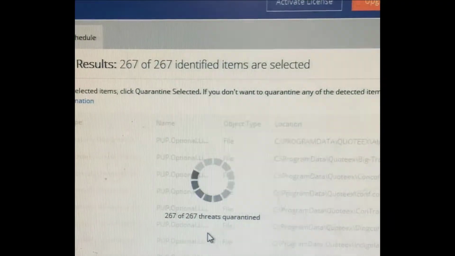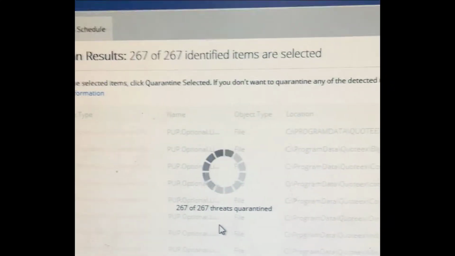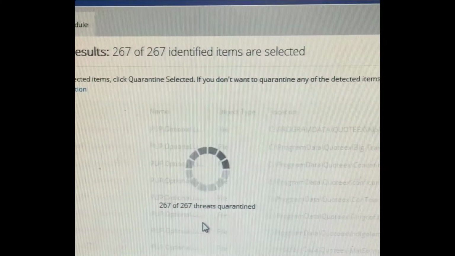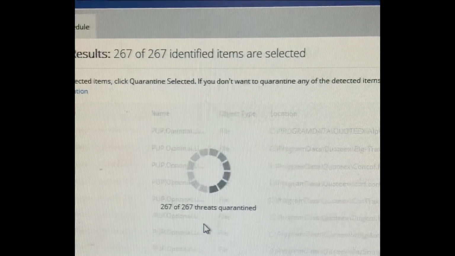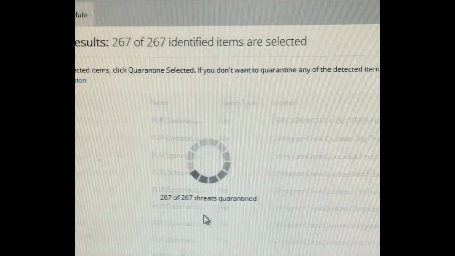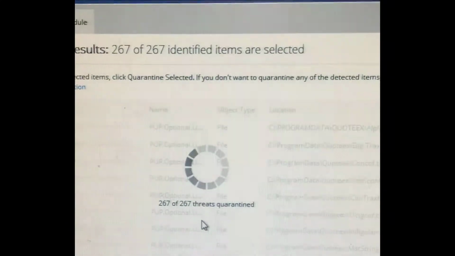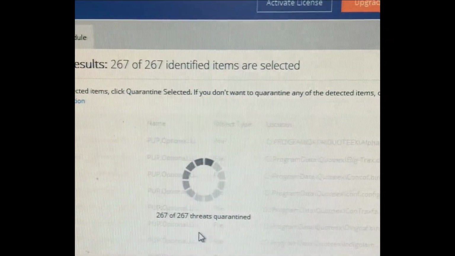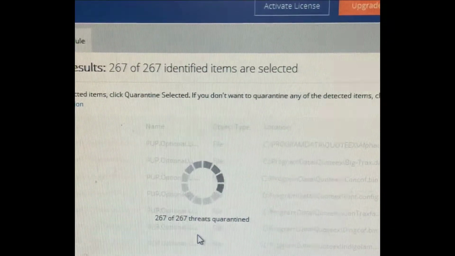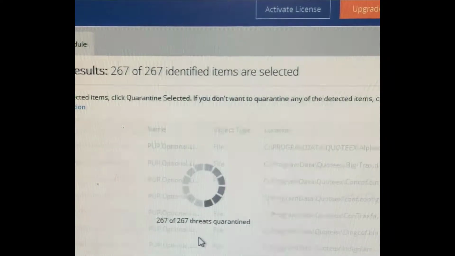So folks, what you see here, this is just amazing. 267 identified items being selected, and now they're being quarantined. And I think once this is done, then I'll be in a little bit better shape, but I'll still have to go through the cleanup. But just trying to share with you.